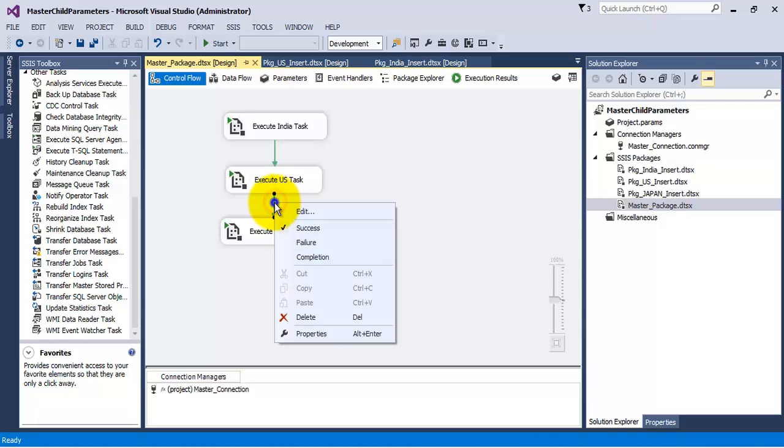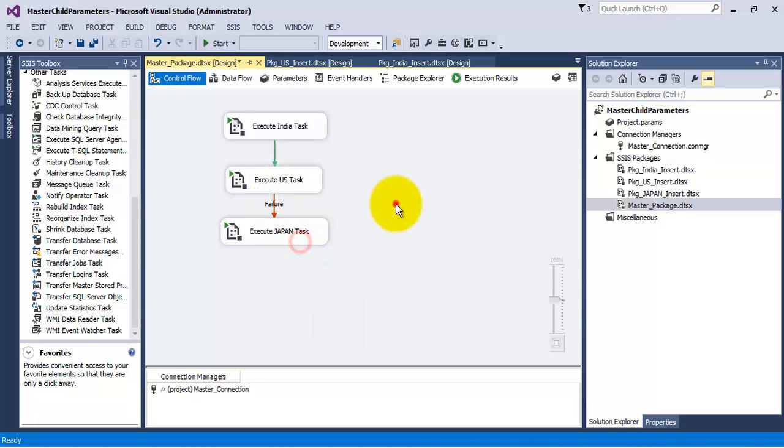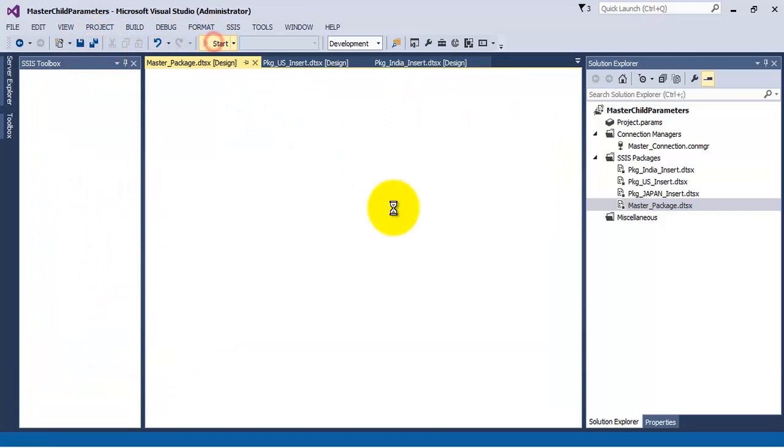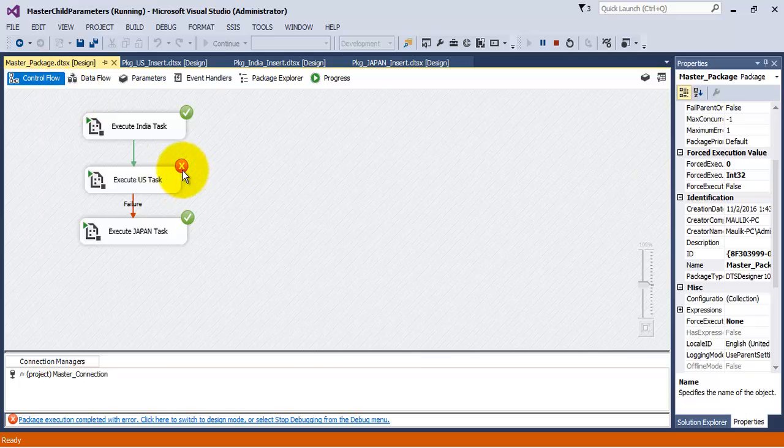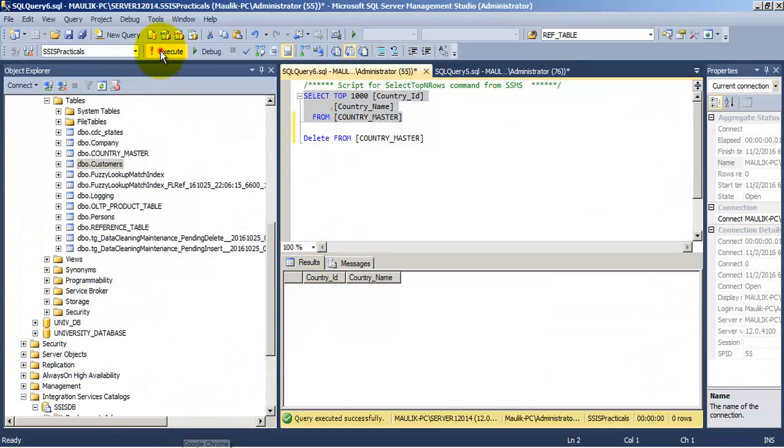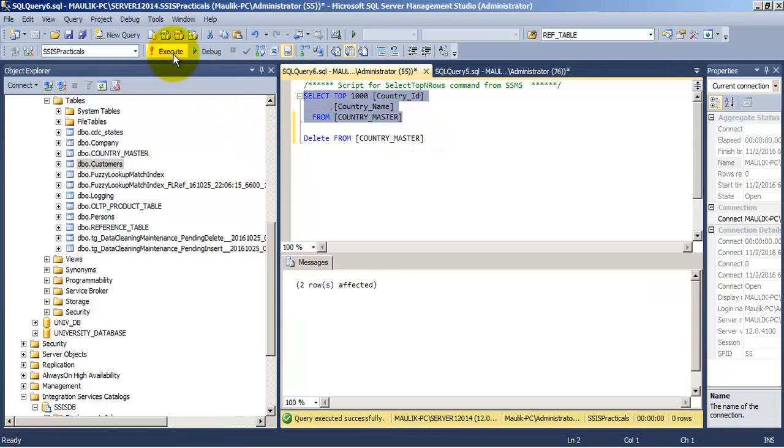Now let us make the precedence, that is conditional precedence, to failure. So now if the second task fails, the third task will execute. Let us see, the second has failed, the third task has executed successfully. Let us go to the database and now accordingly the first and third records have been inserted. Let us delete the records.